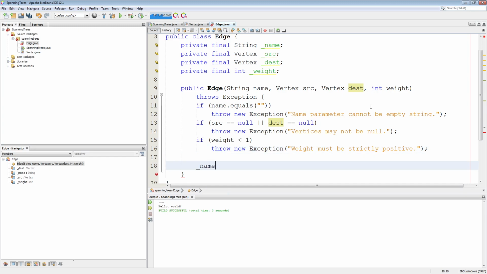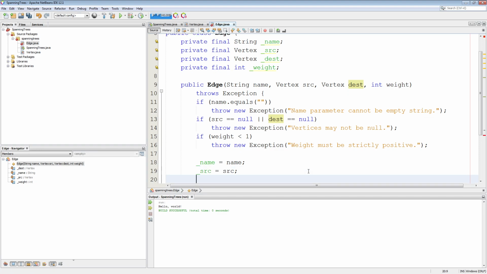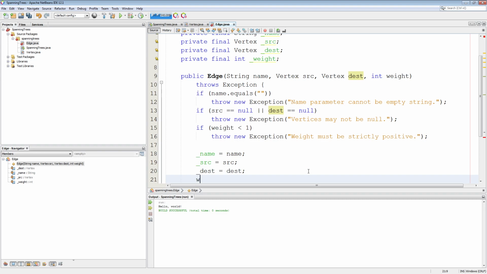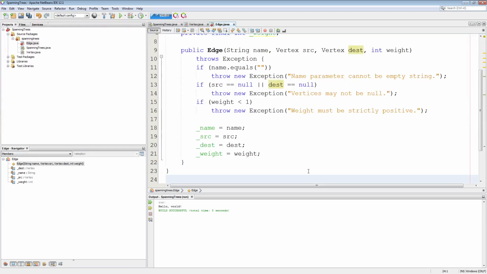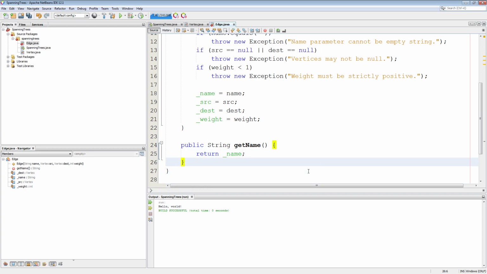Okay, so now we assign our class properties. So name, source, dest, and weight. Just like before, we have to provide getters.